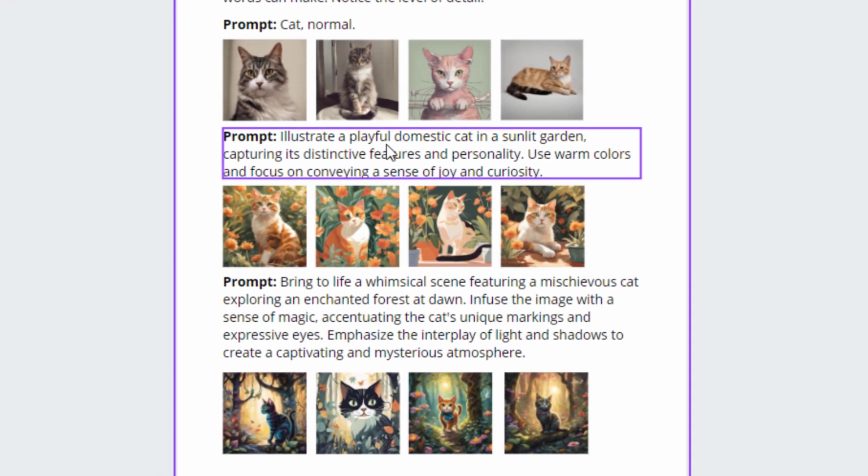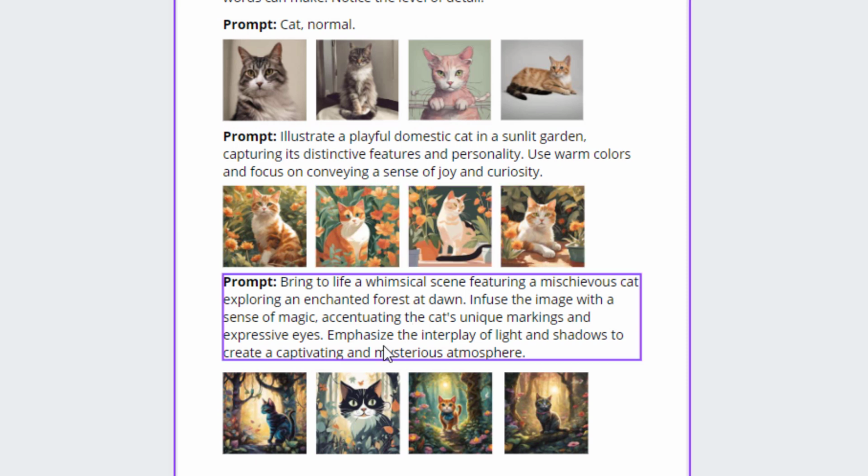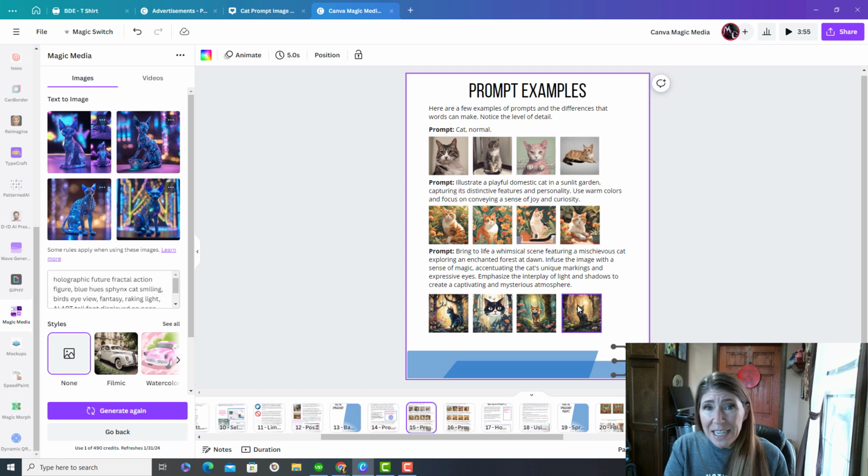Here I've actually added quite a bit. This prompt is not horrible, really. And I get some paintings of cats. But as I add more details, like the words whimsical, mischievous, exploring, enchanted, when you add these words, that gets really infused into the image. And you can see down here, we've got some really cute images. So being descriptive is important. Being a good writer is actually really important when it comes to AI image generation.